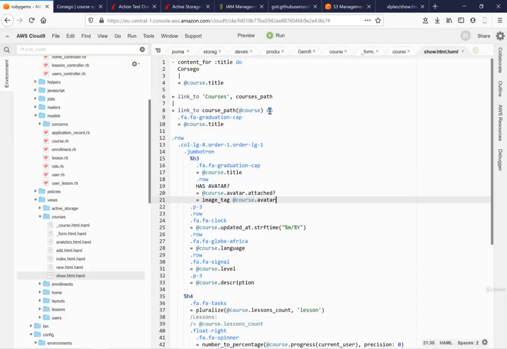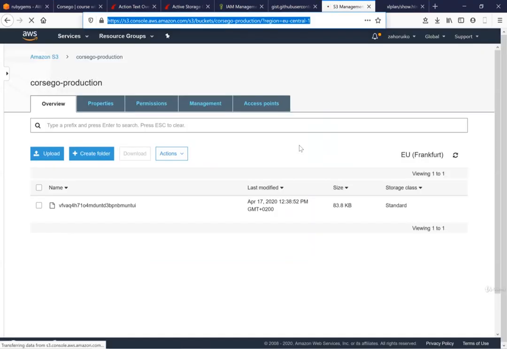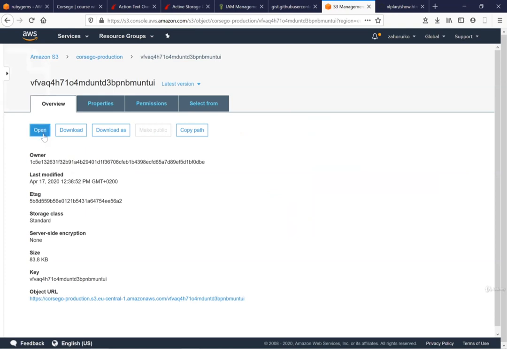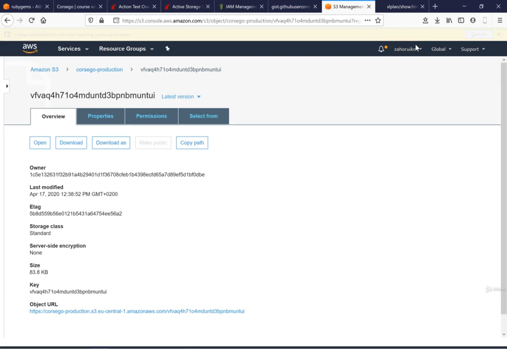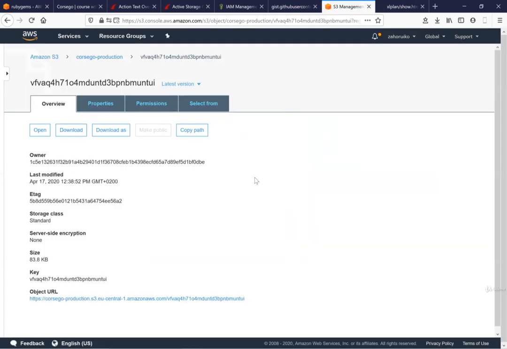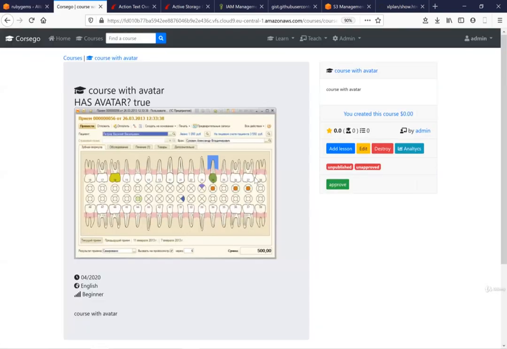Now, as you remember, for even our development environment, we decided that we want to store everything on Amazon. So let's go to our S3 bucket. And if we refresh, we can see that an image was actually uploaded. And we can open the image. Let's allow it. And the image was successfully uploaded to our S3. So we can upload images to Amazon S3 and we can display them in our application.